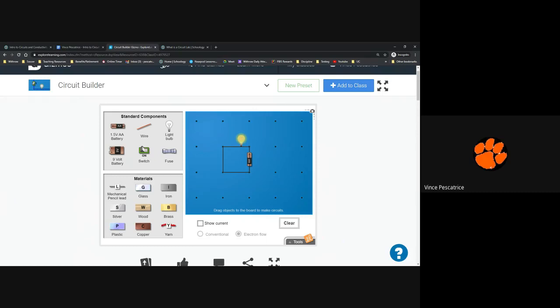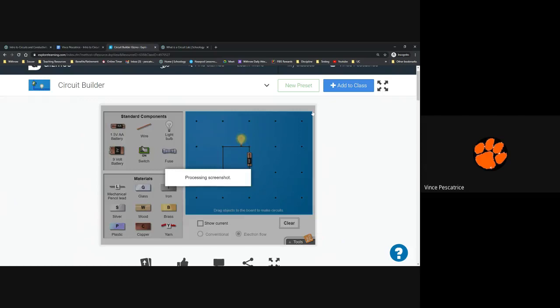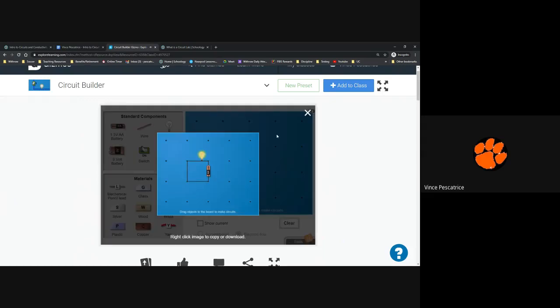What I want you to do next is take a screenshot of this. So Gizmos has a built-in screenshot right here up in the top right corner. You should see a little camera. So you're going to click on that. You're going to hear the shutter sound. And it's going to take a screenshot of the circuit you built.